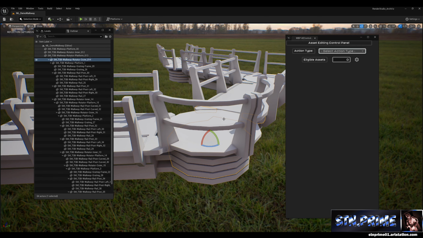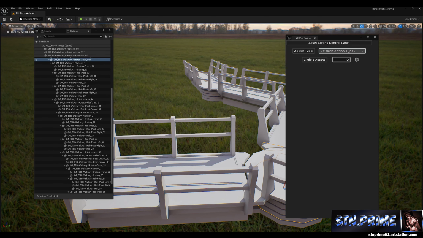Okay. So now let's say that you've laid out a whole level and you've got all these pieces set up, and now you get your high poly meshes from another artist or something. They've been working on it while you've been blocking things out or whatever.